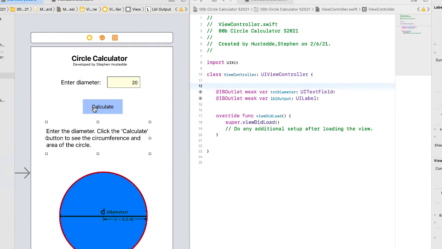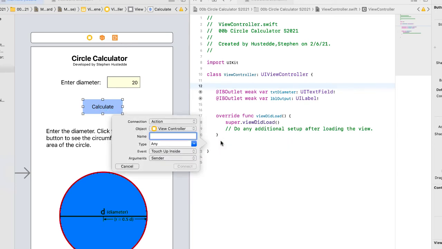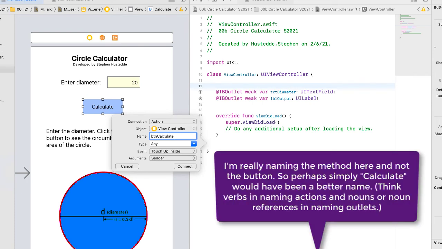But we are going to do something different with the calculate button. I'm going to do the same thing: hold down the control key. This time I'm going to drag to underneath that viewDidLoad method and create a new method, which is going to be an action. Since it's a button, it recognizes that probably what I want to create here is an action. If I wanted to create an outlet, I could do that. I'm going to name this one BTN calculate. The type, I'm going to change to UI button, to guarantee that this is a button.